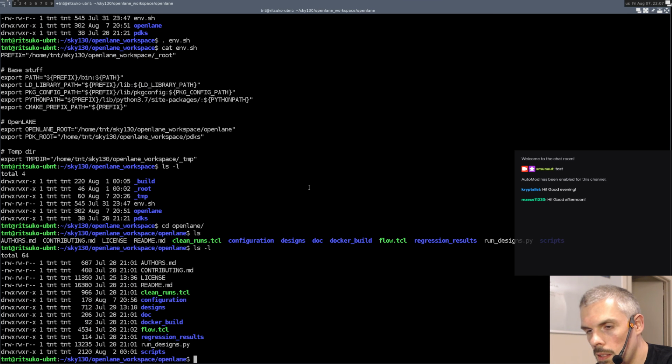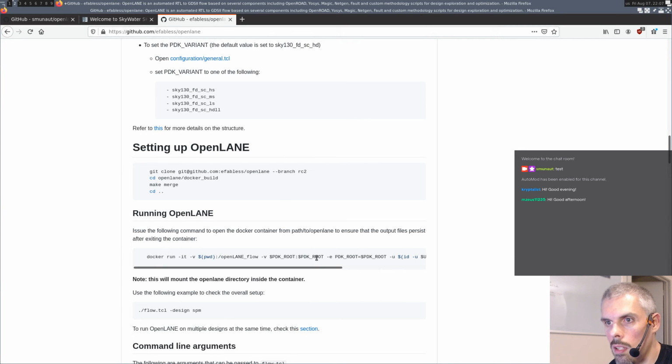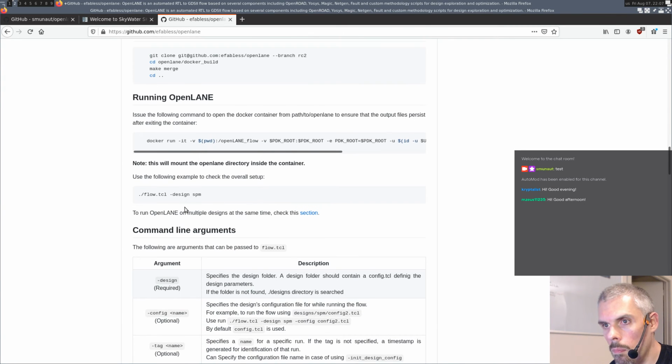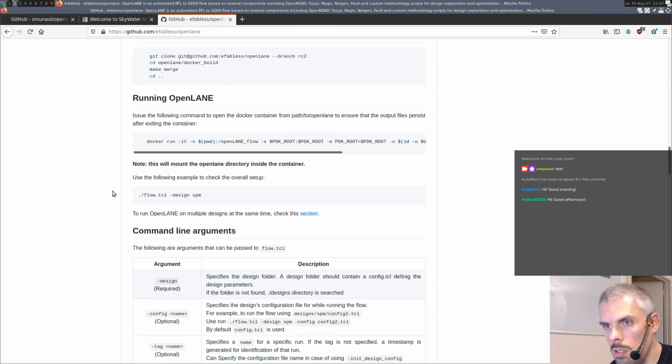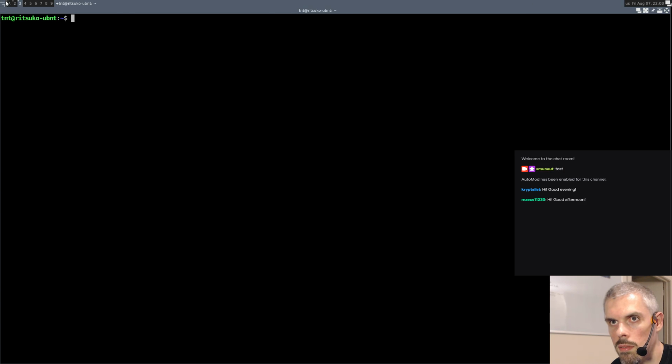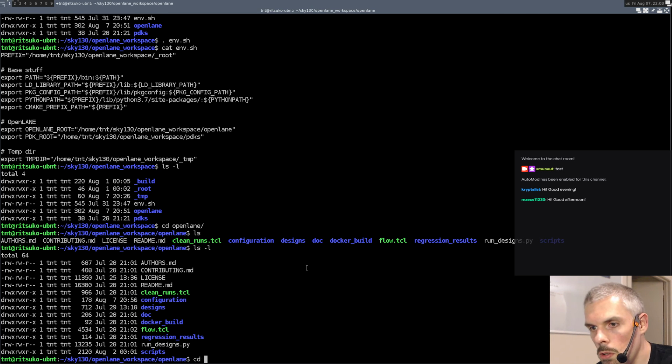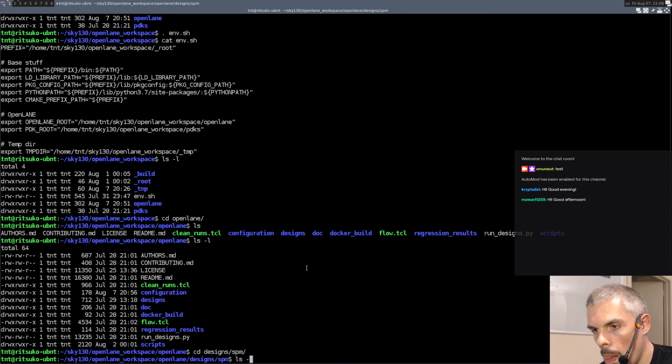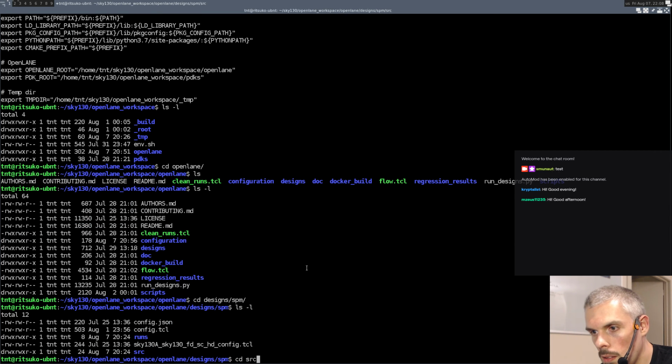So now this is OpenLANE itself here. You just do a checkout of OpenLANE. The main entry point is flow.tcl, and if you look at the README, if you just want to run a design, you just call flow.tcl, tell it which design you want to run, and it will build it. You have different options. So we're just going to do that. We're first going to have a look at the design itself. The first design they recommend is SPM. I honestly have no idea what it does.